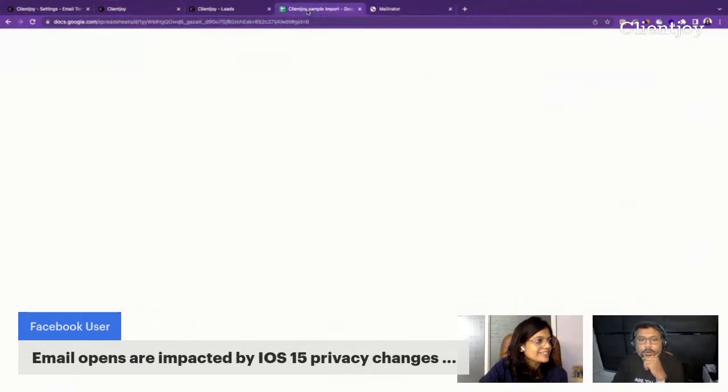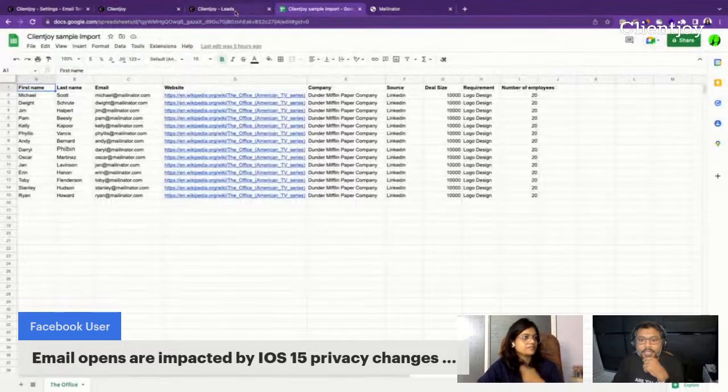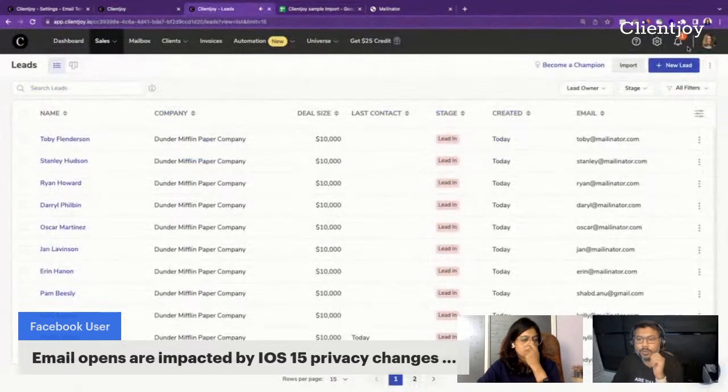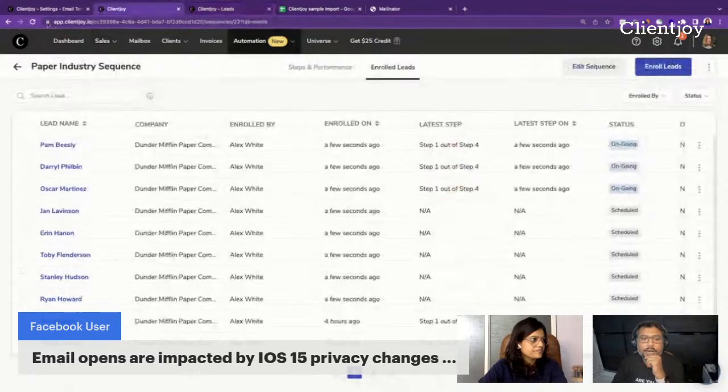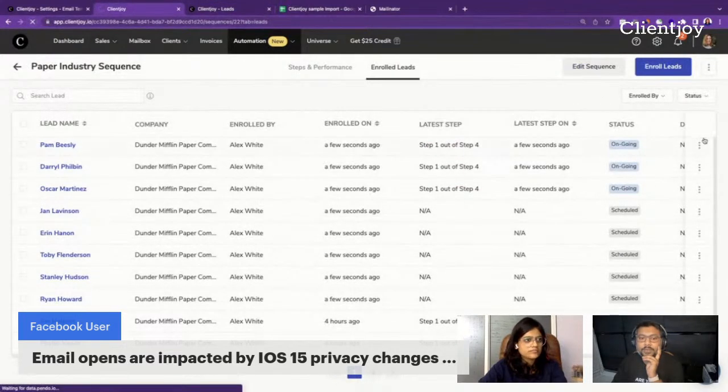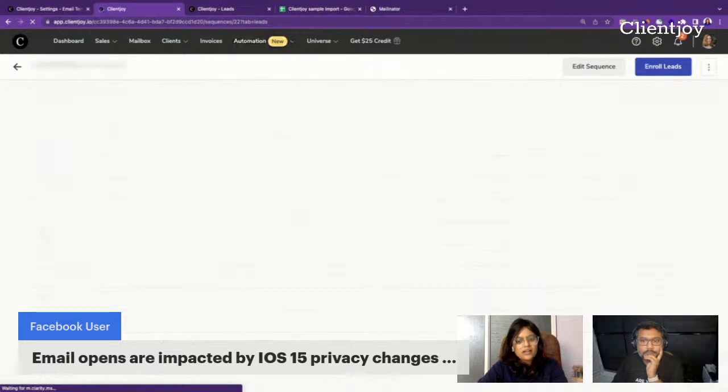While we are talking about the opening of emails and clicking of links and stuff like that, I think there are two other quick questions. The first one is, are email opens impacted by iOS 15 privacy changes? No, they will not be.